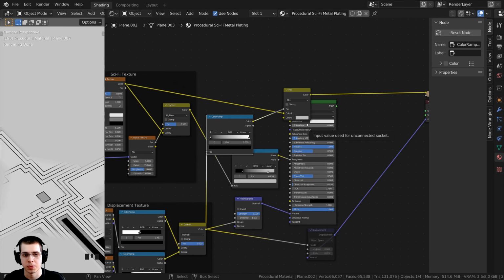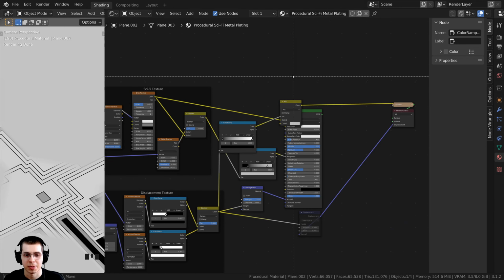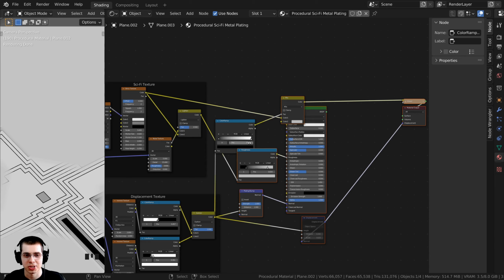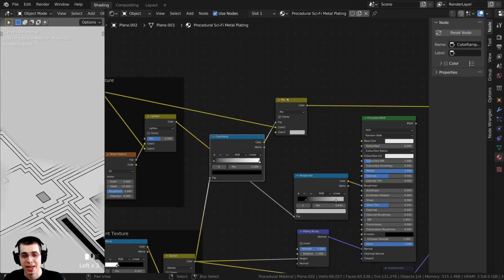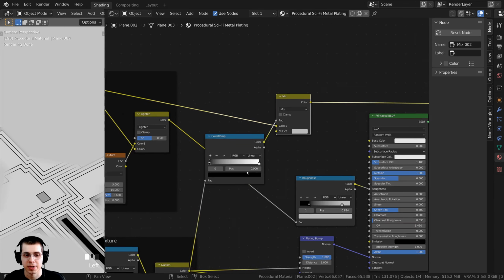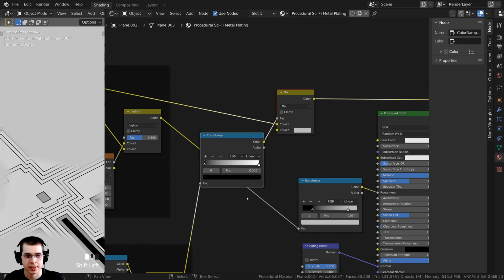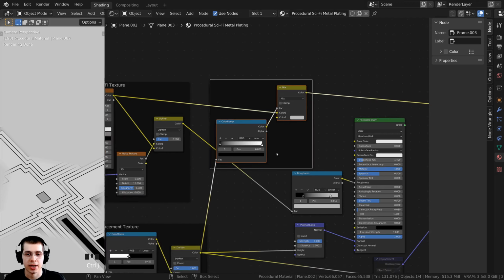And I'm also going to press A to deselect everything. I'm going to press B for the box select. Just box select all these nodes, and I'll press G to grab, and I'm just going to move them over a bit so we have a little bit more space. Now again, to organize this very well, I'm going to be adding a frame. So I'm going to select this mix, hold down the Shift key and select this color ramp, and then I can press Ctrl J, and Ctrl J is going to add this frame.